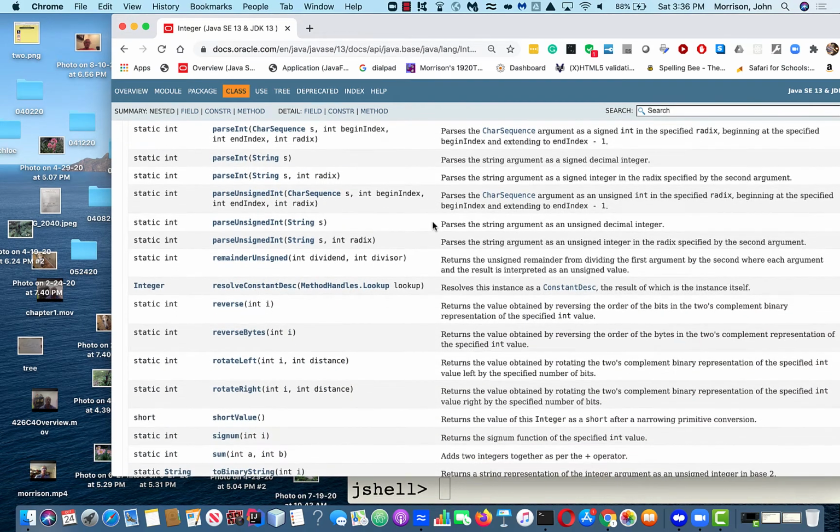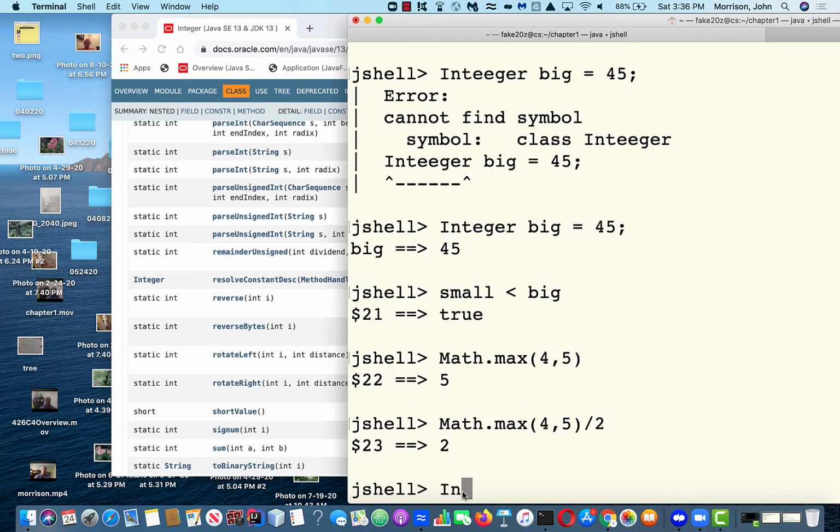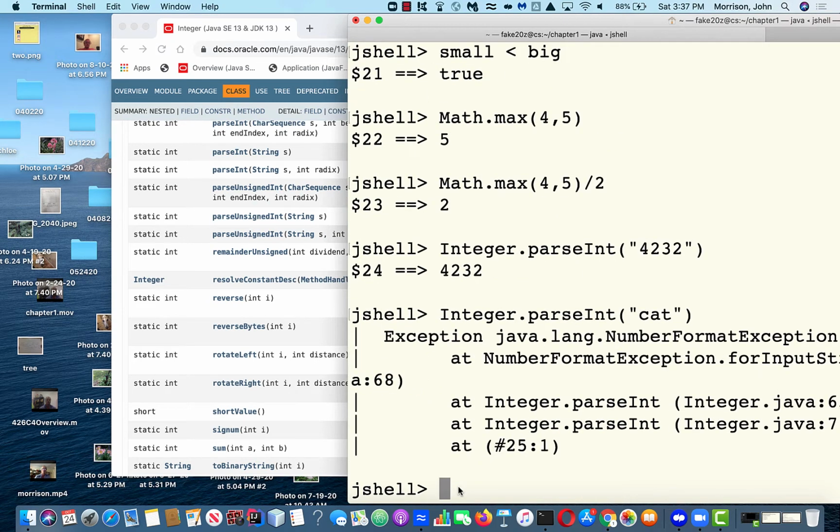Now here's something you're going to use a good bit. parseInt. parseInt is the means by which we convert an integer string into an integer. So how does that work? We just say Integer.parseInt, and then you put in a numeric string, and it's happy. Now, beware. Let's feed a cat into the machine. Wow! Uh-oh. We got an exception.